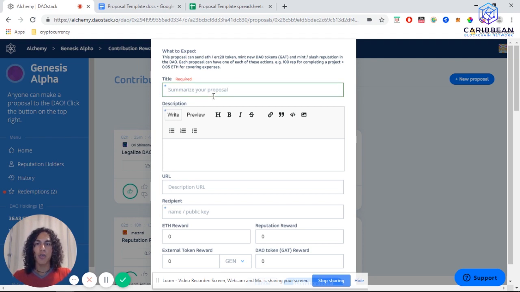Now, what you want to do is create an interesting title, something that is catchy for the eye. Then shortly write a description about what you want to propose and what you want to create.